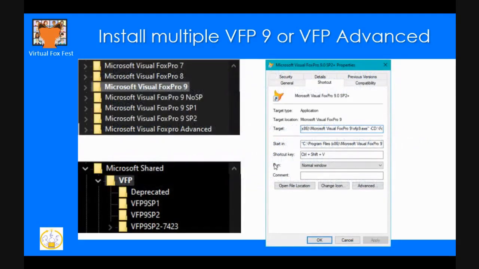So on my machine, you can see Visual FoxPro 7, 8, 9 with no service pack, which is RTM, Service Pack 1, Service Pack 2, and then the regular Visual FoxPro 9 is Service Pack 2 with all the hotfixes installed, and Visual FoxPro Advanced. And then in the Microsoft shared folders, I also keep separate folders for the runtimes and all the components that get deployed to our customers through our installers, so that I also have all those.